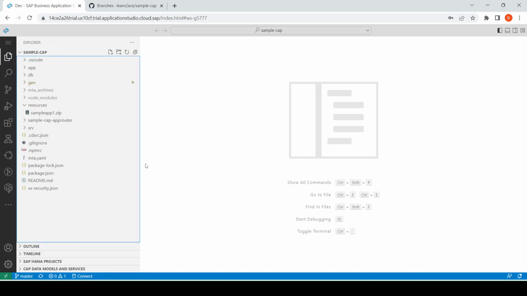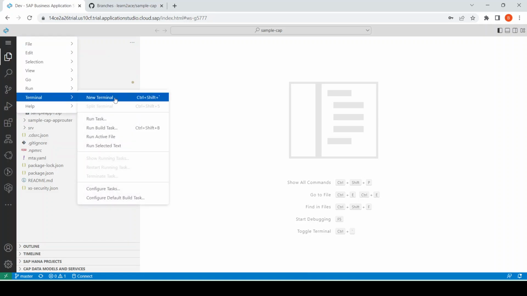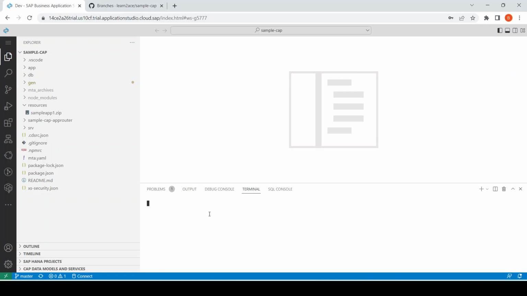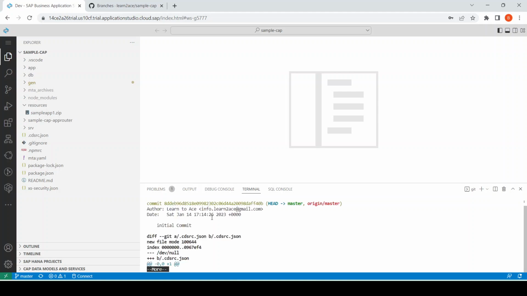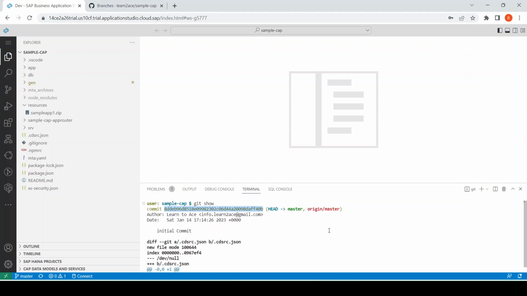If I want to verify whether I am on the same version of the repository, I can check on my terminal. I can use a command called git show. It gives me a particular commit ID. This is for learn2s, and then it gives us for the master branch. This is also the same with origin/master. Origin is the remote that we have added.